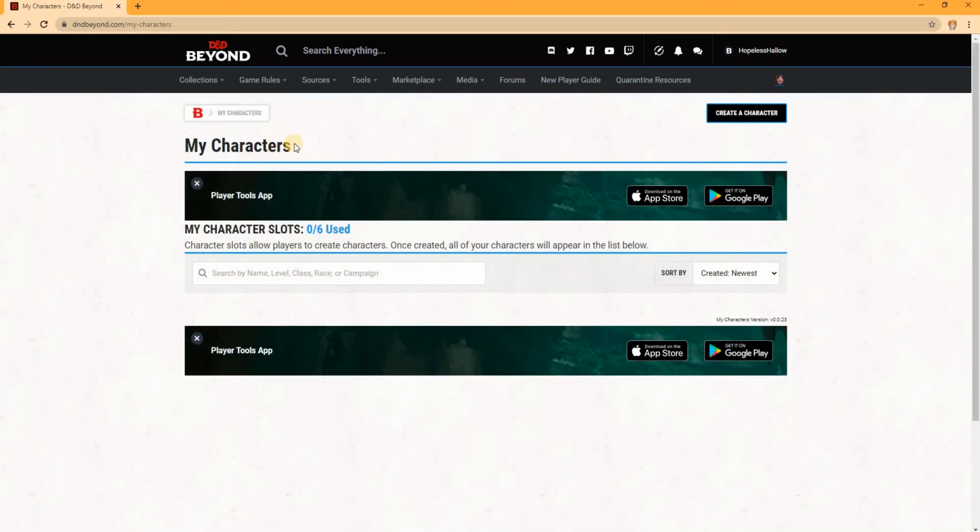Now, you should recognize the screen if you saw my last episode, and you'll know you only have a max of 6 characters if you have a free account on this website. It's unfortunate to be sure, but often enough, 6 is enough for most people. So, to create a character, you go over to this button here that says Create a Character. And of course, you click on it.